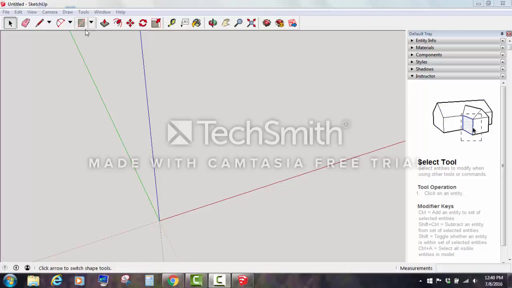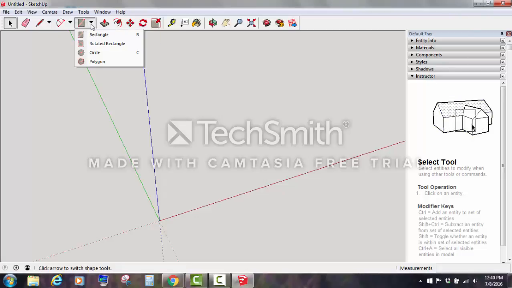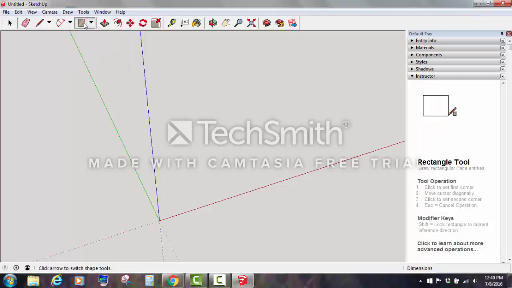So the first tool I'm going to use is the rectangle tool, which is under shapes. Again, you've got rectangle, rotated rectangle, circle, polygon. I'm going to use the rectangle. Click on it, and then I'm going to go to the origin. I'm going to click on the origin, 0, 0, 0. And I'm not going to release this yet. I'm going to keep pulling it in and out.